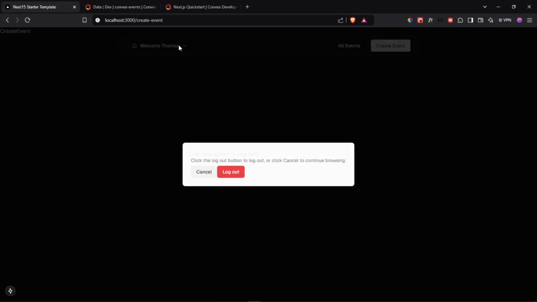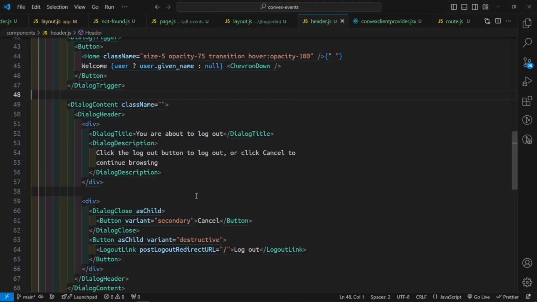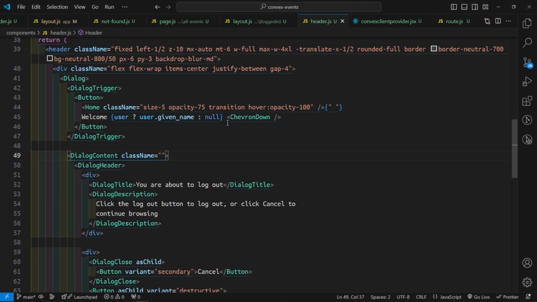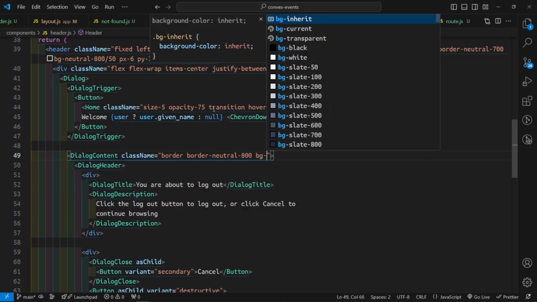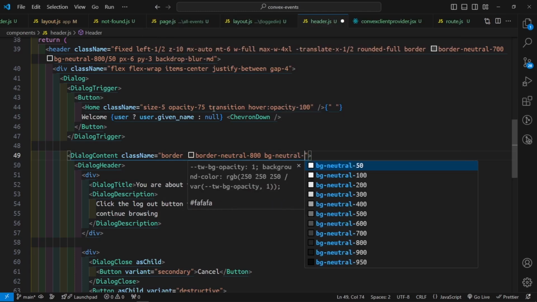So click on this, and you can see that this is how our model looks like by default, which is quite ugly. So let's go ahead and style it out. I mean, you can have it as white if you want, basically just change the color of the header here, but I don't want to do that. So what I'm going to do is inside the dialog content right here, I'm going to give it a border, and a border dash neutral. What is it? Neutral dash 800. And then I'm going to give it a BG neutral dash 800.